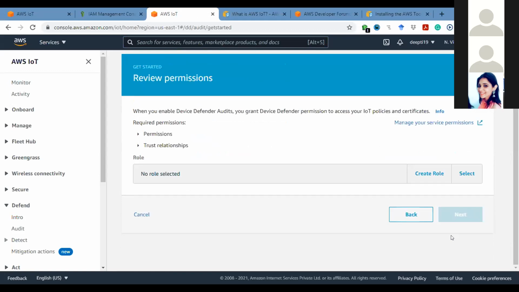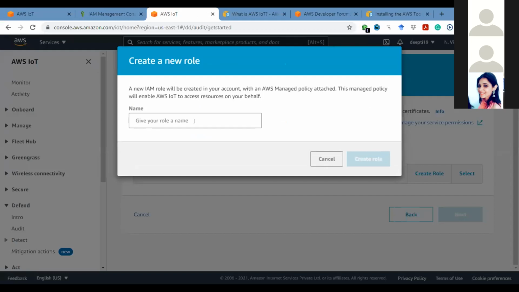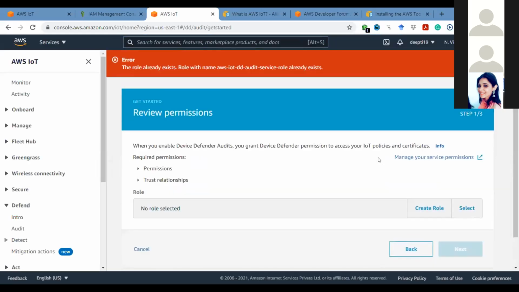Select roles. Okay, you click on create role. AWS IoT, and again AWS. The name is AWS IoT DD audit service role. Create role. The role already exists, okay.